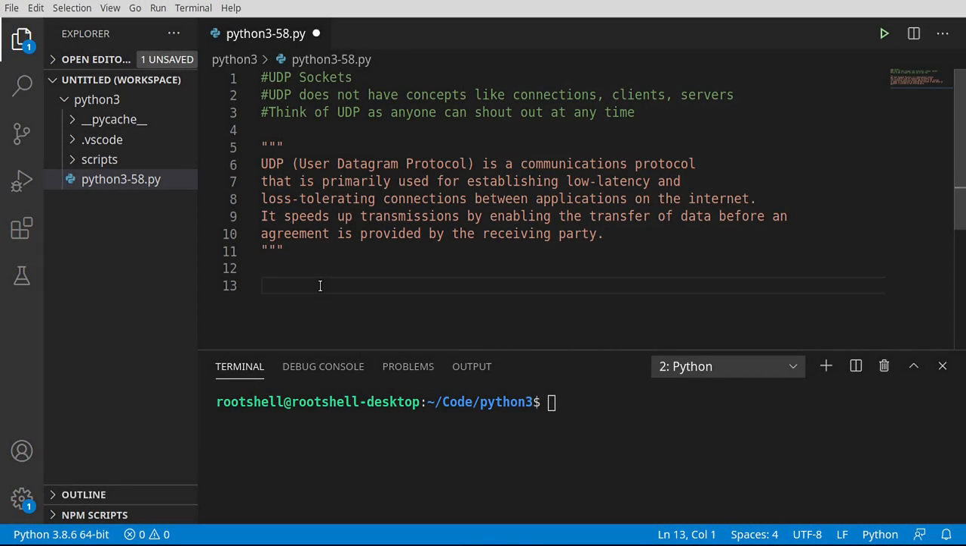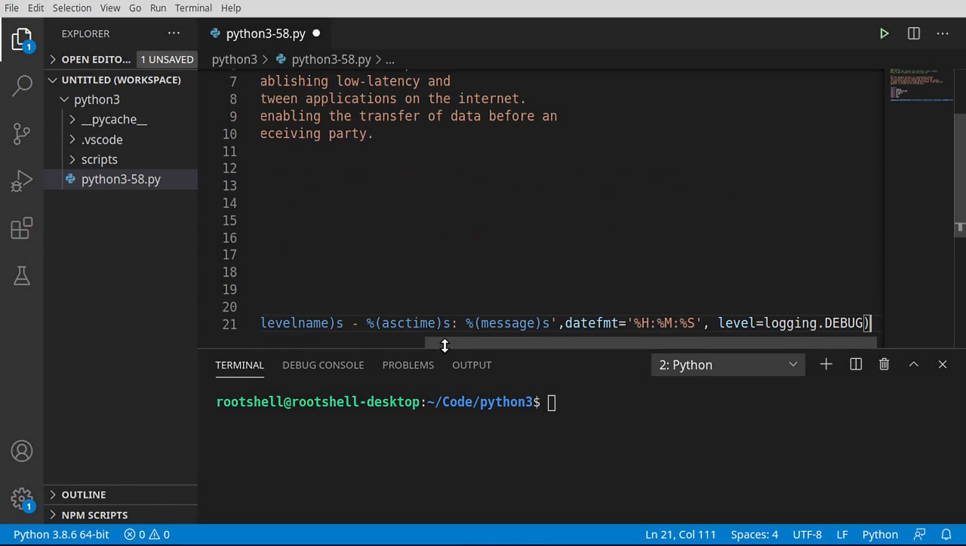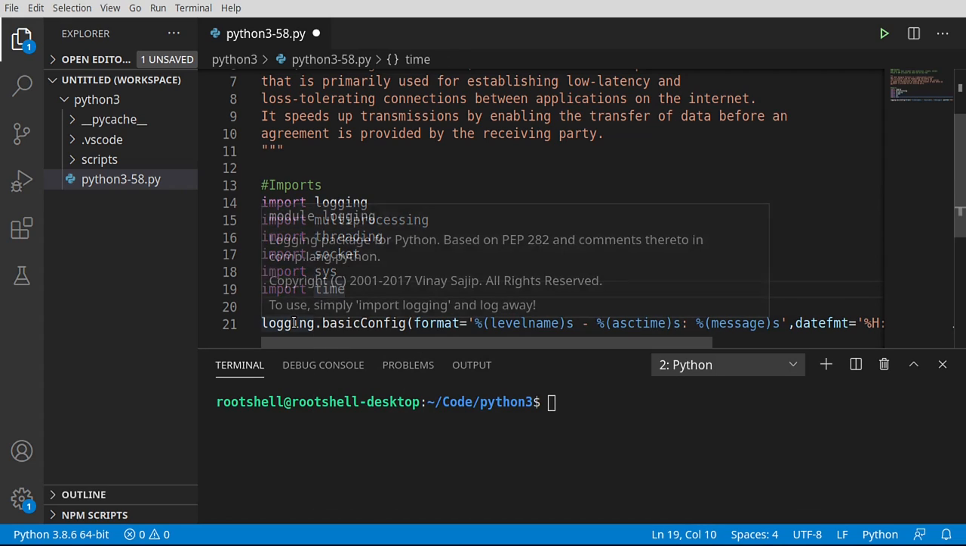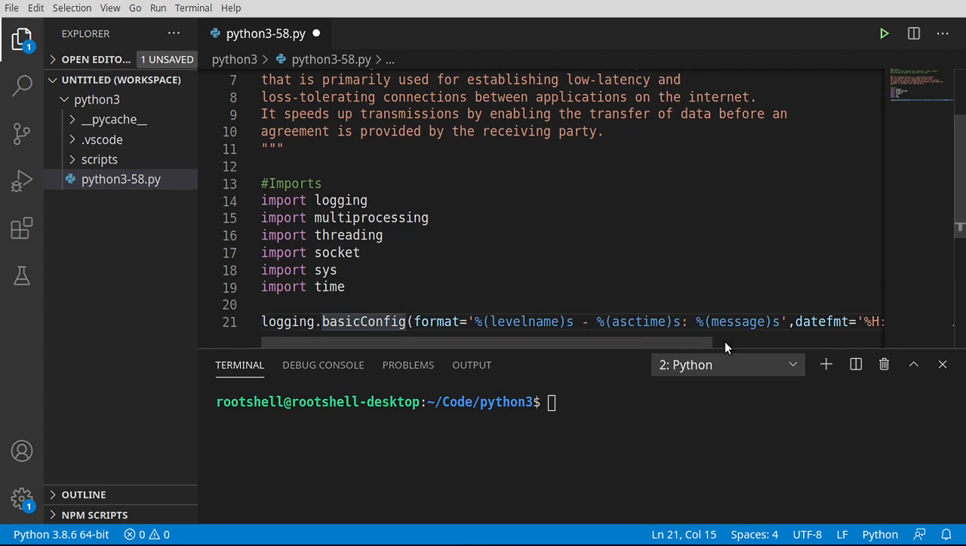As always, the first step is, you guessed it, import. So we are going to, in traditional fashion, just copy and paste. We're going to use logging, multiprocessing, threading, socket, sys, and time. I'm not sure if we're going to use all those, but we're going to figure it out. And with logging, we're going to go ahead and do a basic config.